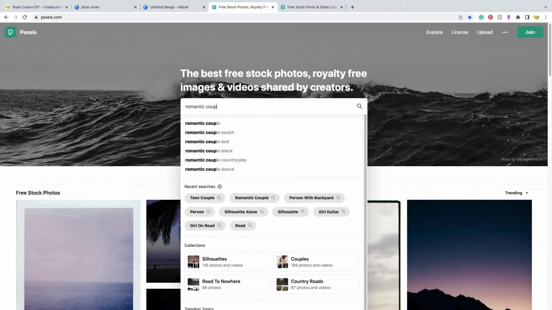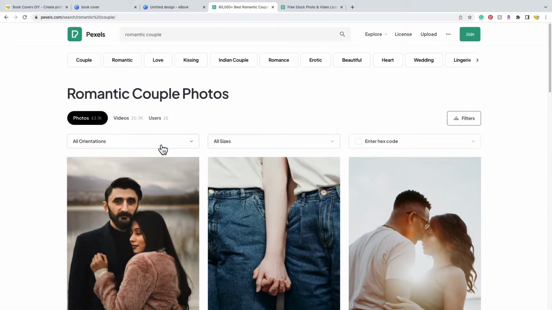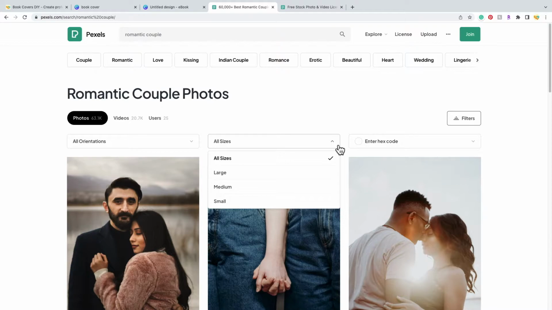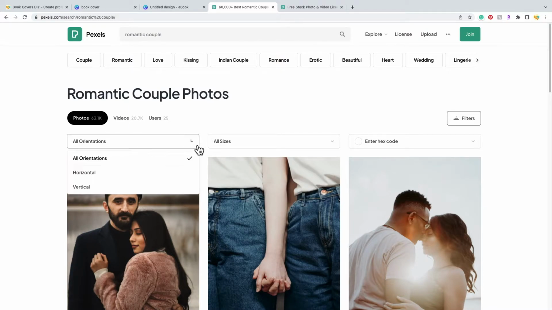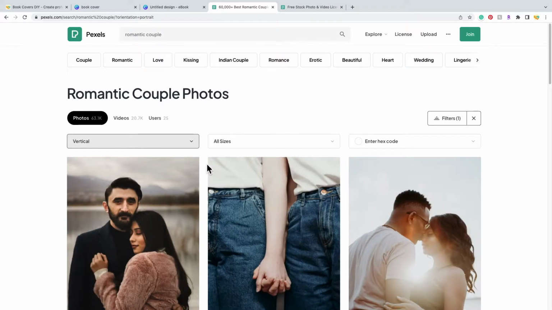We are going to search for, let's look up romantic couple. So you can also filter things here. This would be if you're looking for a particular color, like let's say you want your book cover to be purple. You could click on purple and it will only give you results with purple. Sizes, if you want to select exactly what size photo. We care about orientation. We want our design to be vertical. So let's click on vertical, and that way it's going to filter out anything that is horizontal.